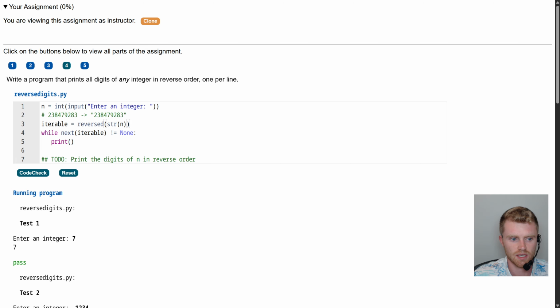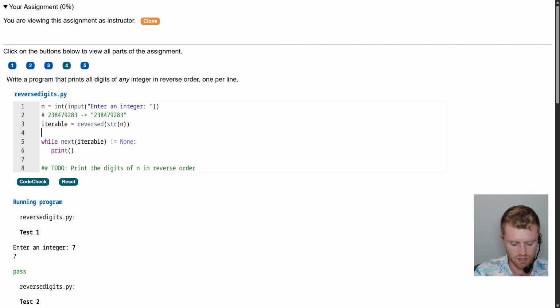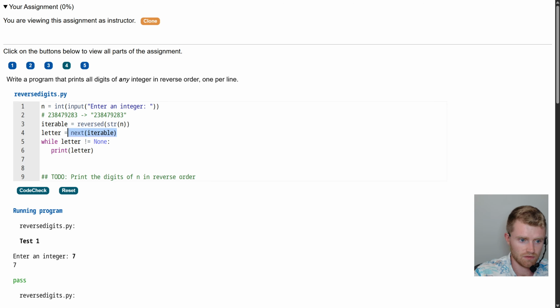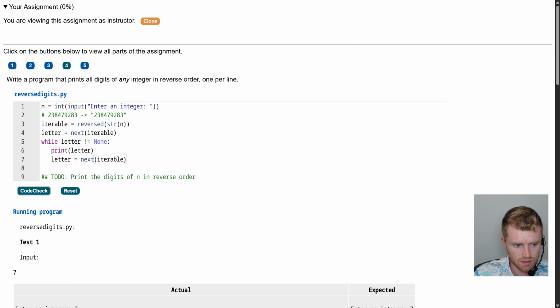So we need to say iterable equals... letter equals next iterable. We have to take the first one, and then while letter is not equal to None, print letter, and then to prevent an infinite loop we need to say letter equals next letter. Let's see if that one works.